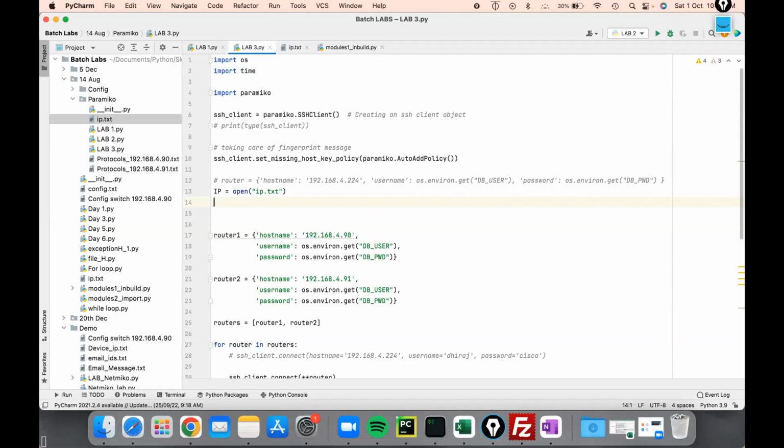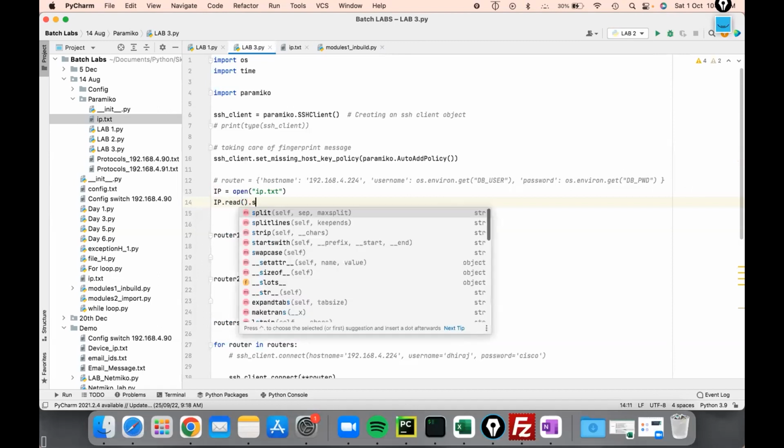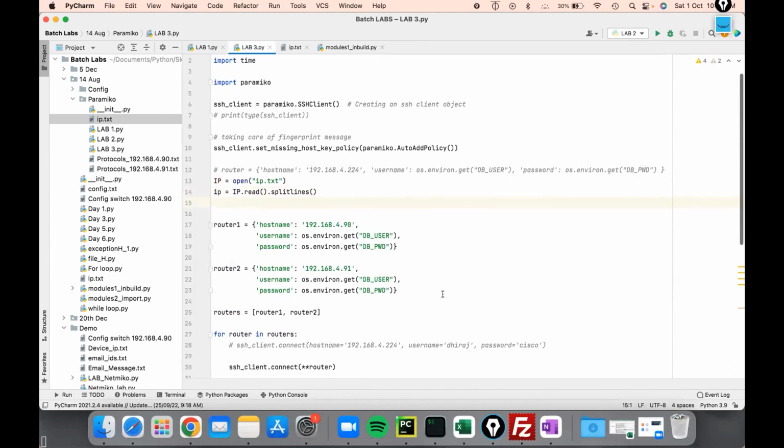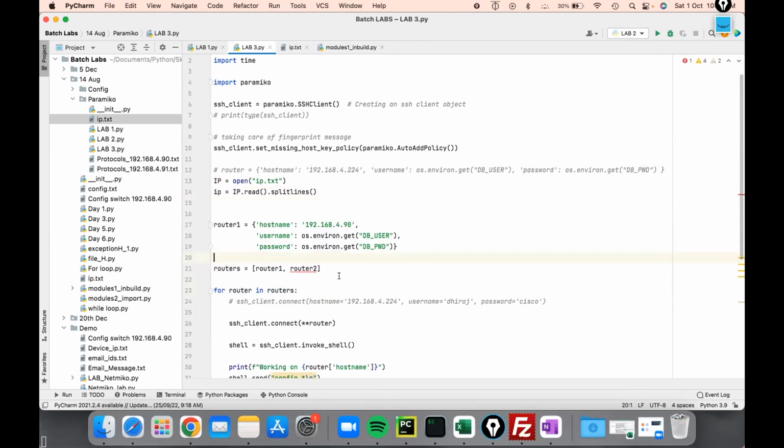Revision. Read dot split lines. Exactly. So IP dot read, read dot split lines. And we will save it in small router, small IP. And here tell me, do I need these two dictionaries? No, we don't. I don't need this as well.